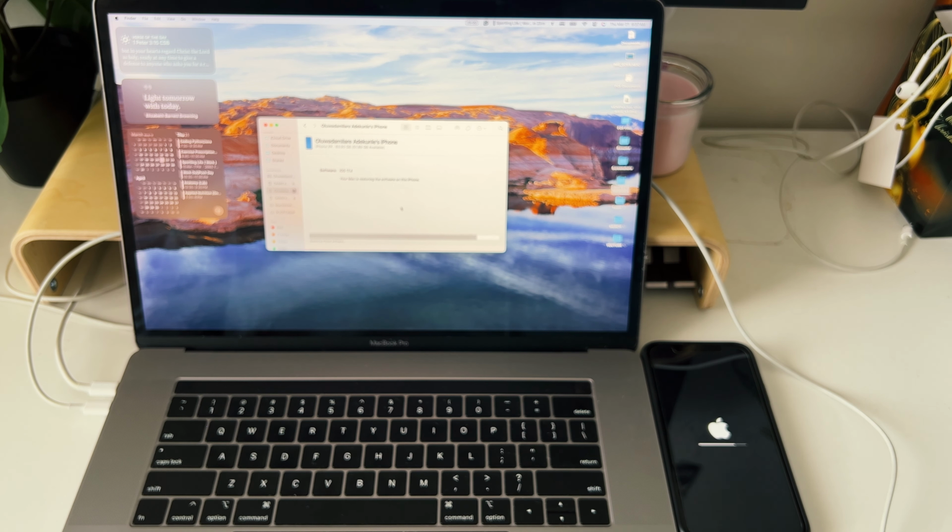Next step is I'm going to restore the phone one more time to get rid of that remote management screen and Wi-Fi information.